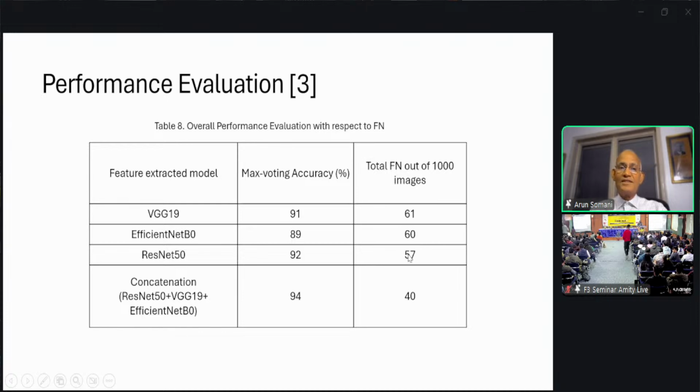EfficientNet gives you 60, ResNet gives you 57, but when we use the concatenation of all of them, then we reduce this. This is where I want to focus more, because not only are we improving the accuracy, we are also reducing the number of false negatives. That's where the focus should be, because if you reduce false negatives, we are misdiagnosing fewer times. I mean, the desired result here is 0, but that's not achievable without automated methods.